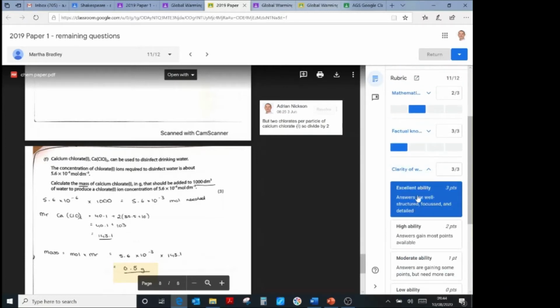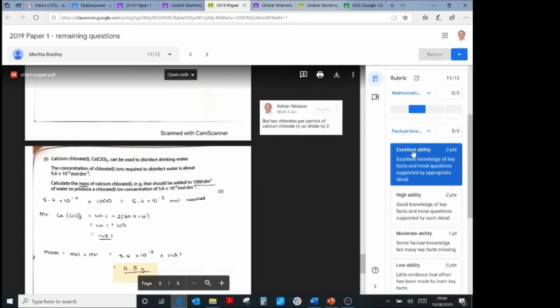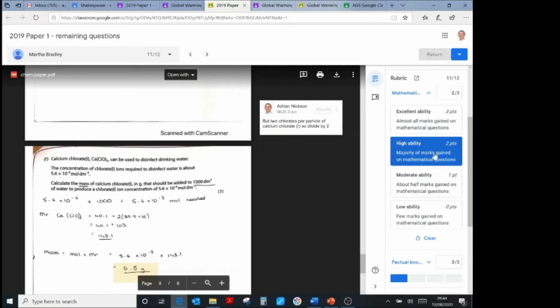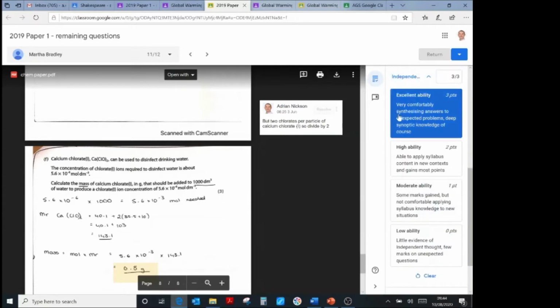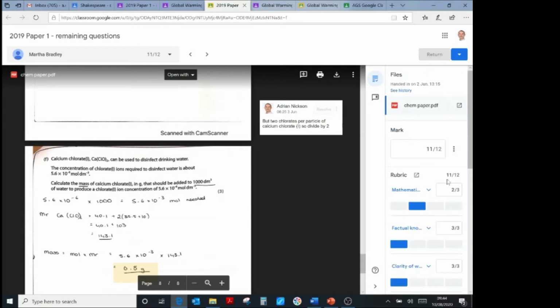So you can see here, excellent clarity of writing, excellent ability to regurgitate factual knowledge, very good mathematical ability, although some marks lost, and extremely good independent thinking. And all of them, the totting up is done automatically to give a grade there.